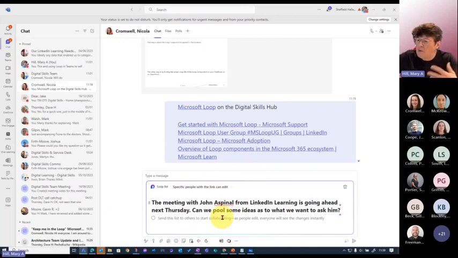And I'm going to put just some text in here. We've got a meeting coming up. We want to pull some ideas. So some ideas that need to be asked. Okay, there we go. Availability in June. So there we go. Now there's my Loop component.